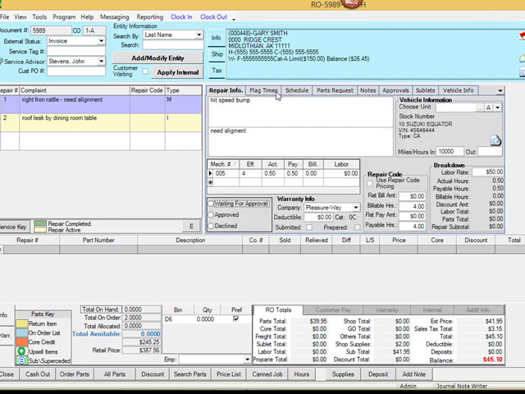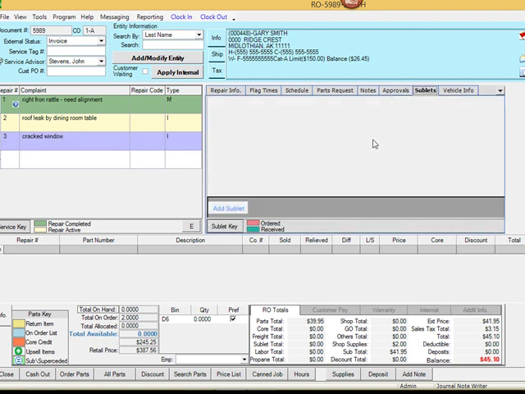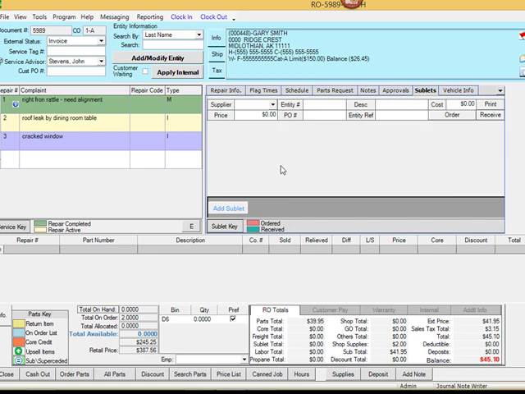Now, as the mechanic, number 5, is working on the roof leak, he notices that there is an issue with a window that needs to be replaced. And in this case, you're going to call a third-party company to come in and sublet that work out. So you go to the Sublets tab and hit Add a Sublet. You'll find a supplier, and you'll select the supplier that's going to do that work and the cost.